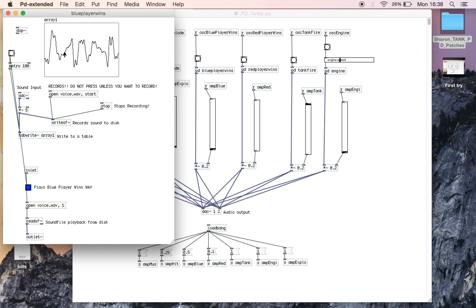Next is my blue player wins. As you can see, I just basically watched some videos, started adding things together, and I thought this would be a good idea. Basically, as you can see, I'm speaking. This is my array table, and I've used an ADC. So unlike a DAC, which is the audio output, the ADC is the audio input. So it records from, in this case, the laptop's microphone.